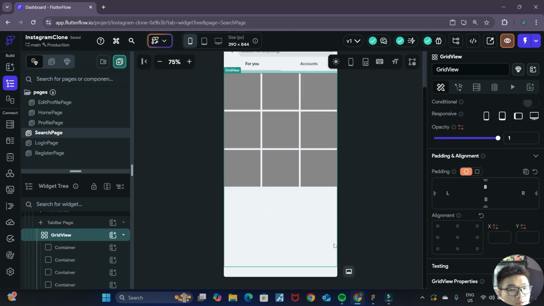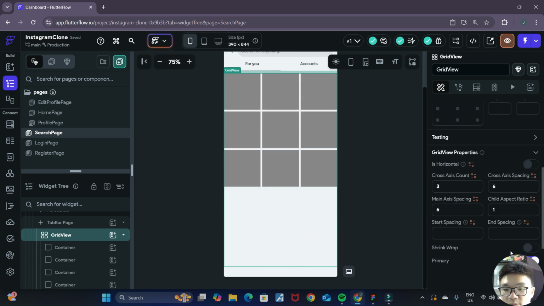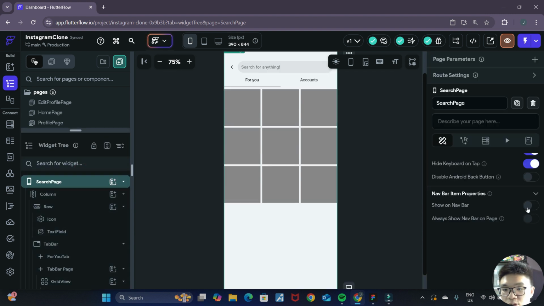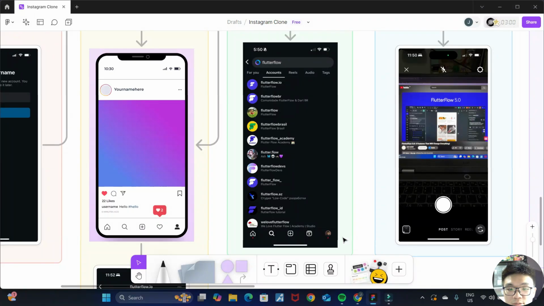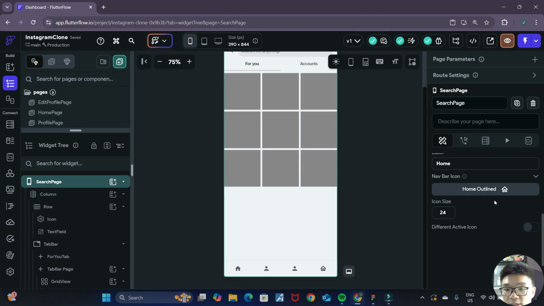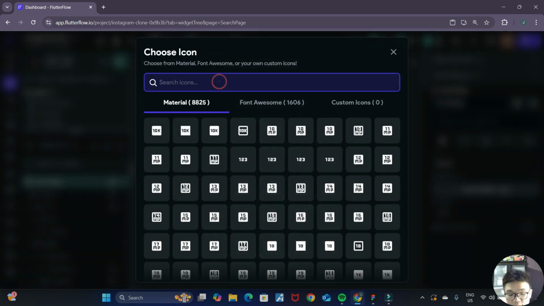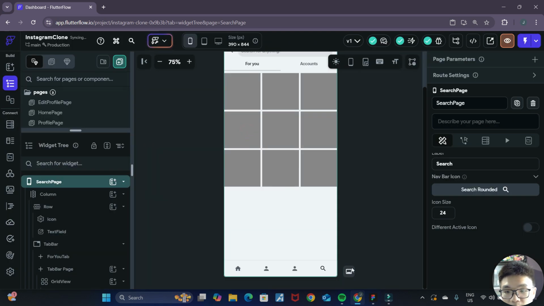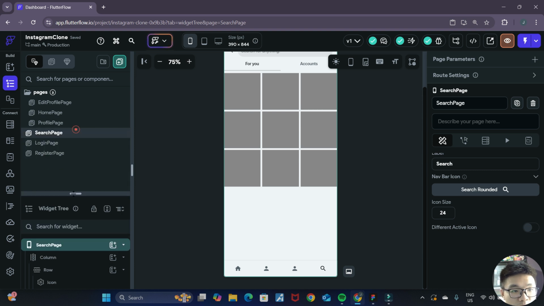The last step that we have to do is we have to add the bottom nav bar. So click on the root search page, and we can enable this show on nav bar toggle to be on. For this, what does it look like? It's just a magnifying glass icon. So the label we can just name as search. The label is not that important since we're not showing the label. For the nav bar icon, we can search for search. You can choose any one that you want. Let's choose this one, I guess. Yep, and that's it.